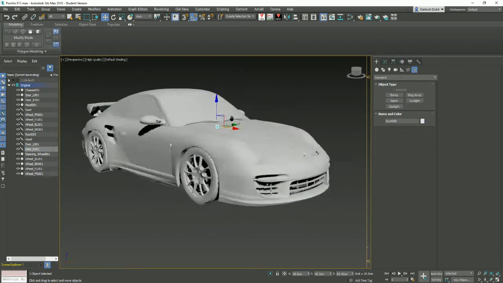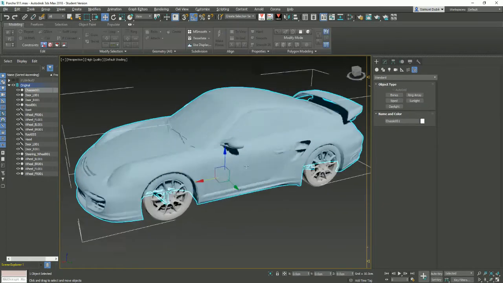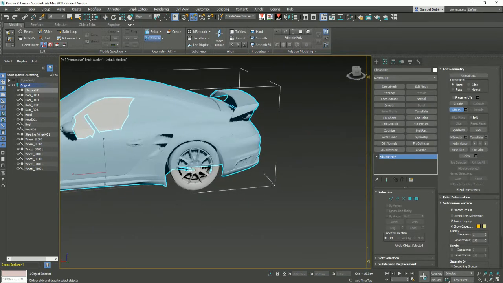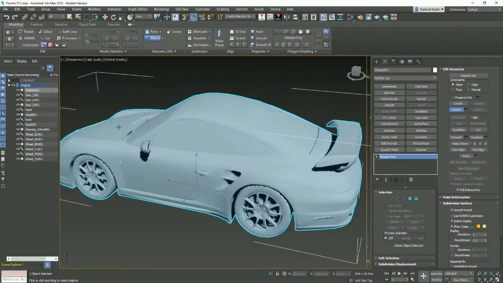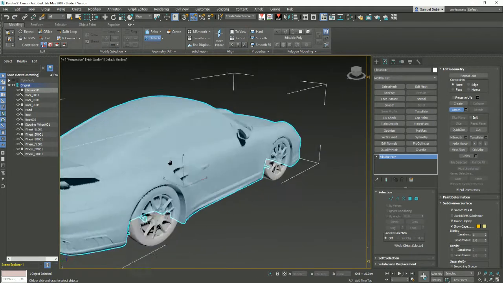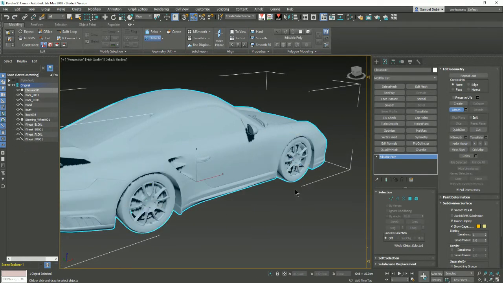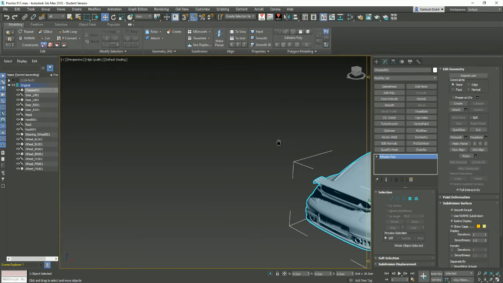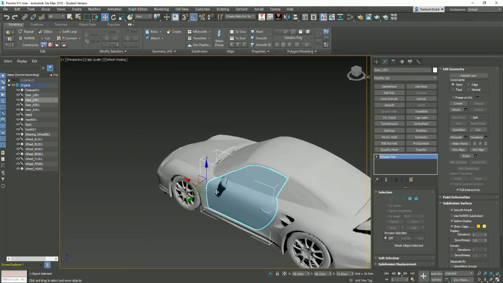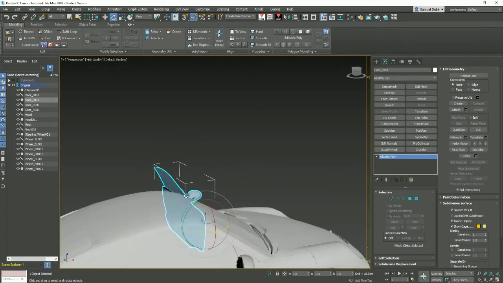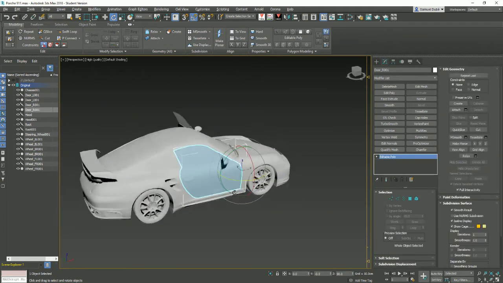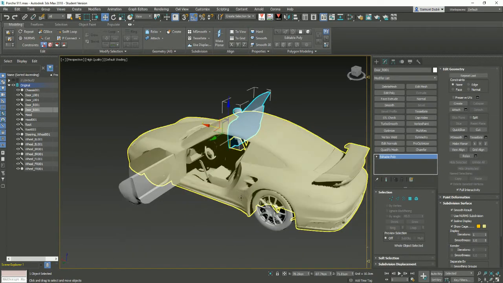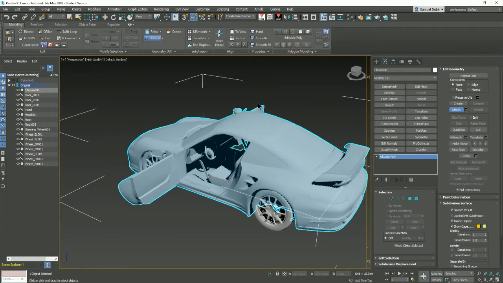Okay, so now that we have everything set up properly, I'm gonna go ahead and attach everything in order to create one big mesh. Actually, before you do that, if you are going to have a bone that's inside the car, just make sure to open the door, so it's gonna be easier to select. Just like that. Now repeat the process.